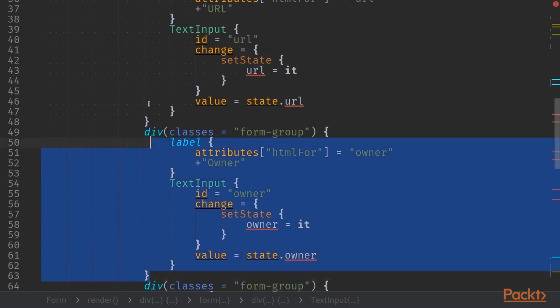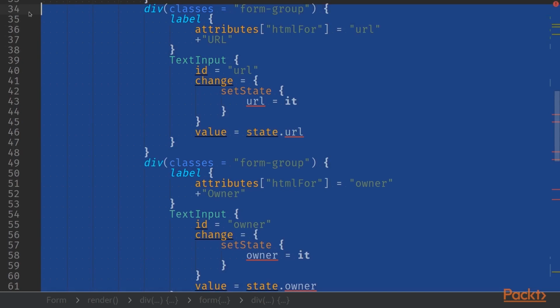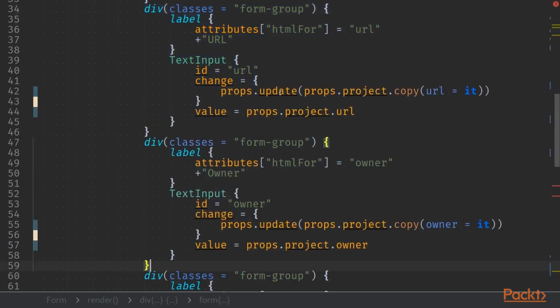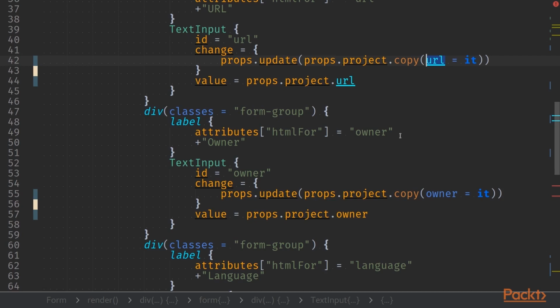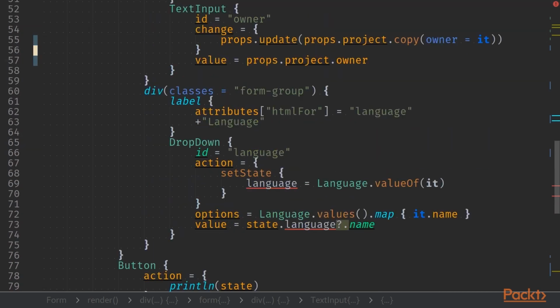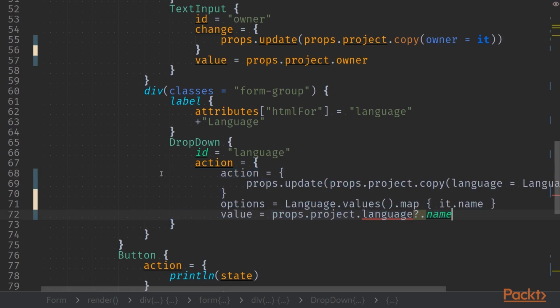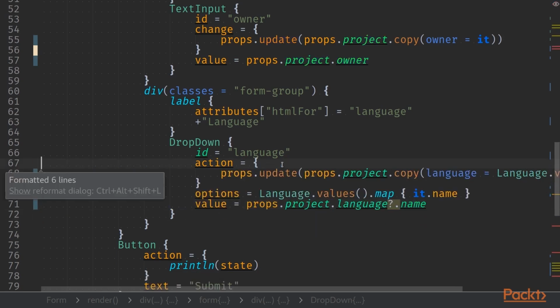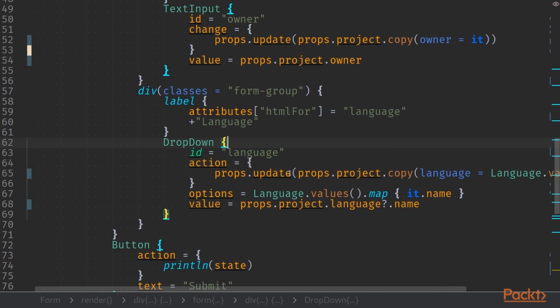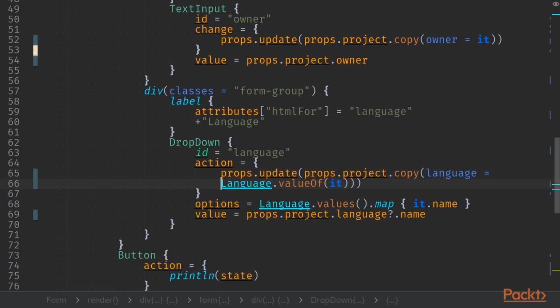So these two are fairly similar, so I will just paste these guys in. So we'll just call the props update method with their corresponding copy method calls as well. The dropdown is a little bit different, but again we are just using the same Kotlin data class copy method and using that to create a new project object that we are passing down into our update method. In this case, we do need to call language value of, because our language is an enum. So we'll take the value of the string that we are getting from our drop-down component.